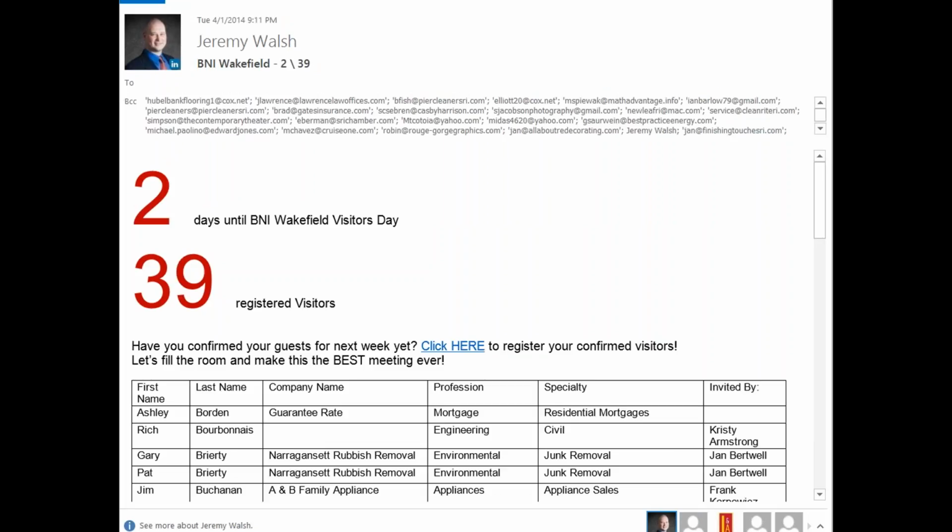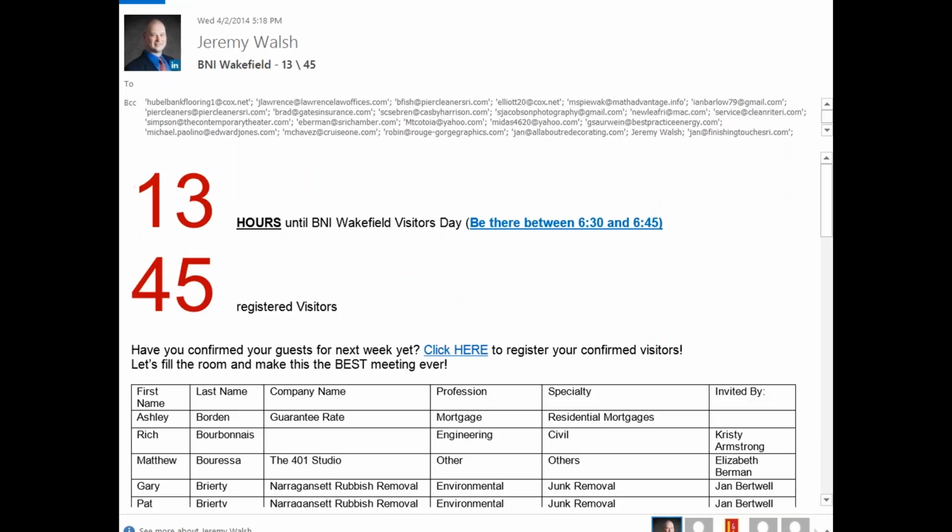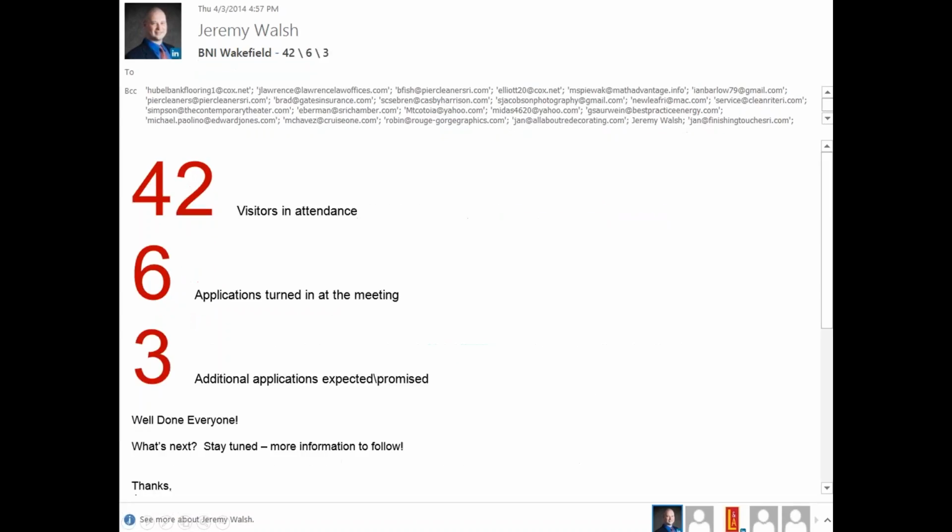2 days out, we had 39 registered visitors. And finally, 13 hours before our next Visitors Day, we had 45. Based on previous Visitors Days, with somewhere between 10% and 50% or 60% showing up, we were expecting maybe between 5 and 15 to 20 of those visitors to show up. What really happened, though, was 42 of those visitors showed up.